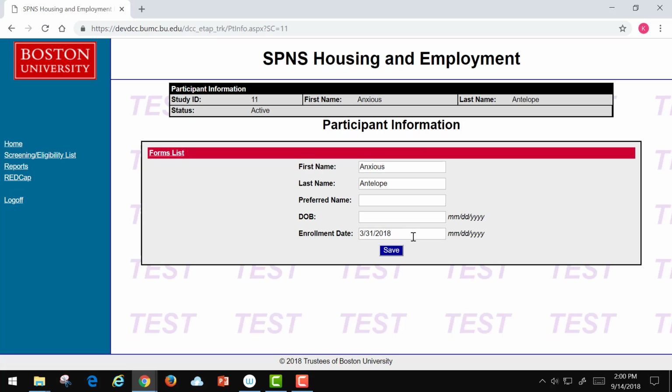There is actually one field here which is required, and that's the enrollment date. That is generally the date that the participant completes the baseline questionnaire. That's often the same date as the consent date, but may not be the same.